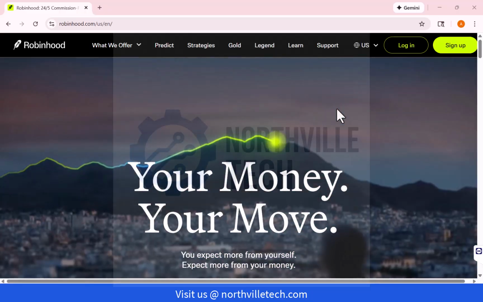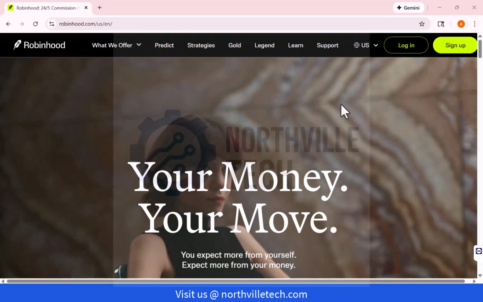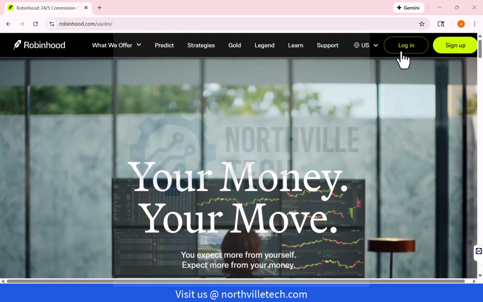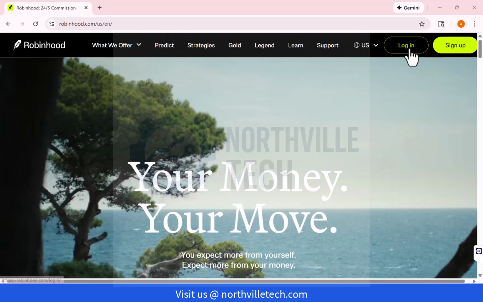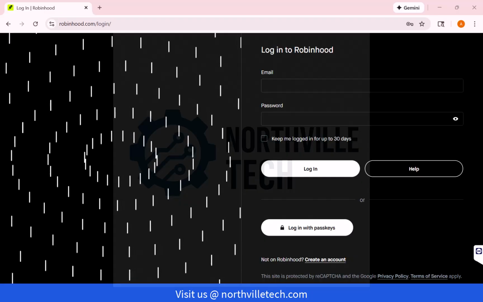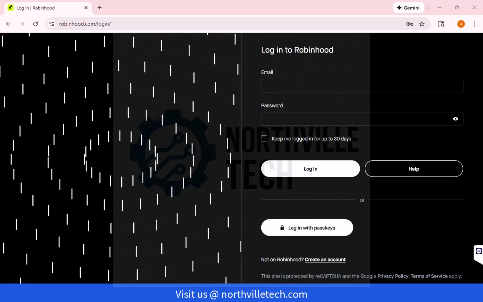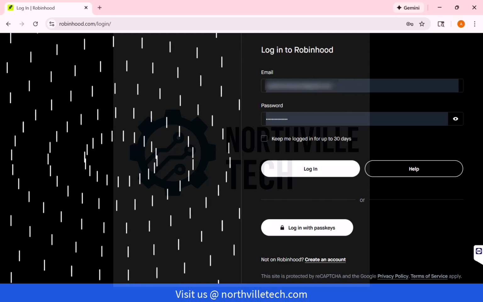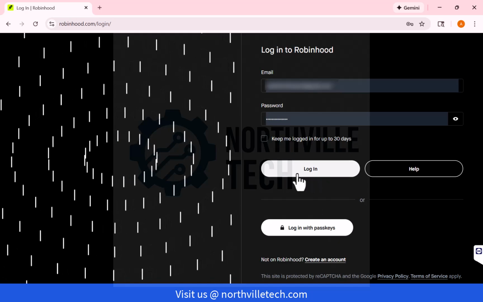To start, open the website robinhood.com. Then click on the login button at the upper right corner of the screen. Next, in the fields provided, enter your account email and password. After entering, click on Login.